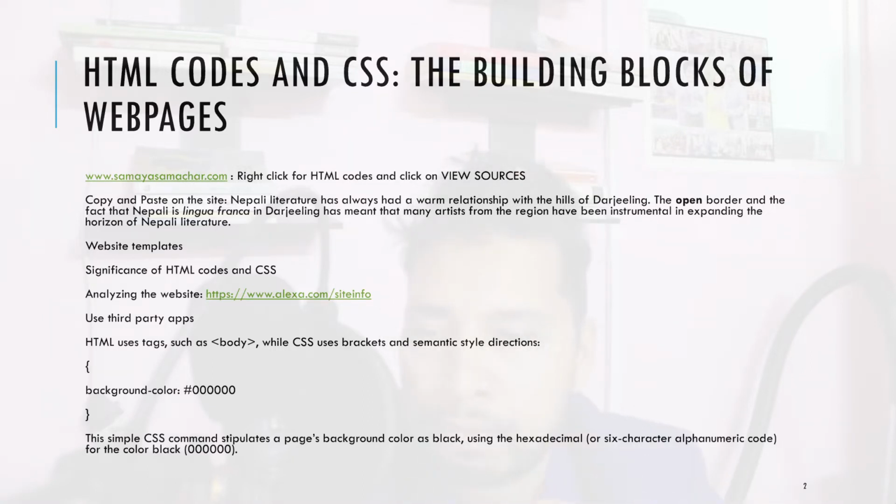Okay, that is what you can do as part of an assignment for this week. You can definitely write this paragraph. Nepali literature has always this paragraph into a HTML code. That's the assignment for you for this week. After you go through the HTML codes and how it is done, things like that, and then also you will learn a little bit more about the HTML codes and CSS significance, why it is important, and what HTML is, what CSS is.